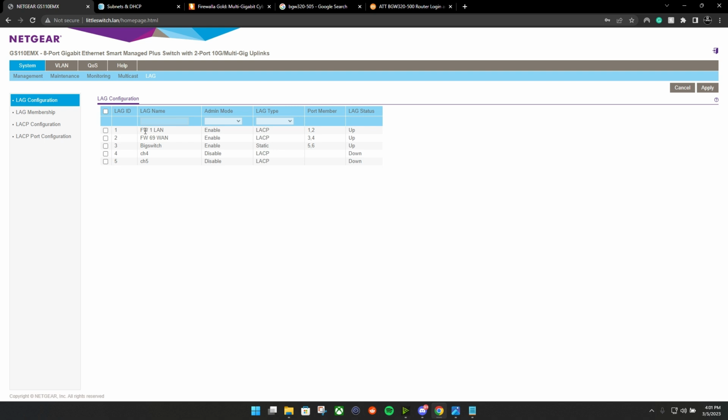Now here is the LAG group for my LAN to my router, the Firewalla Gold, using ports 1 and 2 LAG together. Here again is a LAG group to the Firewalla Gold, but for the WAN connection, what you're all here for. This group is using ports 3 and 4. My last LAG group is to Big Switch, the M4100-50G. This is for all wired LAN devices.